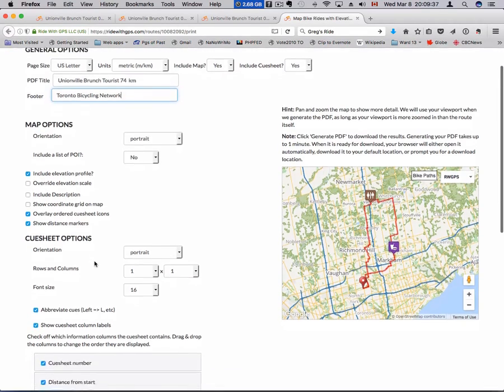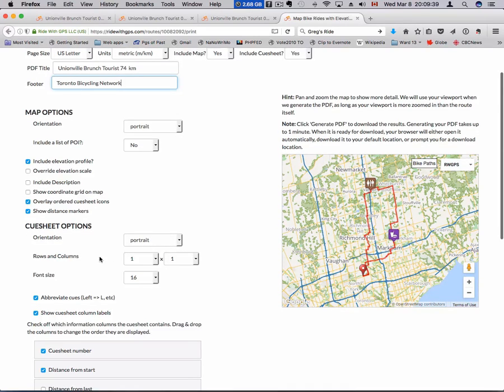Go down a little bit further here, and we have cue sheet options. So again, we're in portrait mode, which is the vertical mode. In this case, we are set up for one column across and one column down, and it's at the largest font size. So this is now set up so that it is very good for people who need reading glasses to be able to read the text. We're going to make sure that the abbreviations are on, so that gives us a little bit more space.